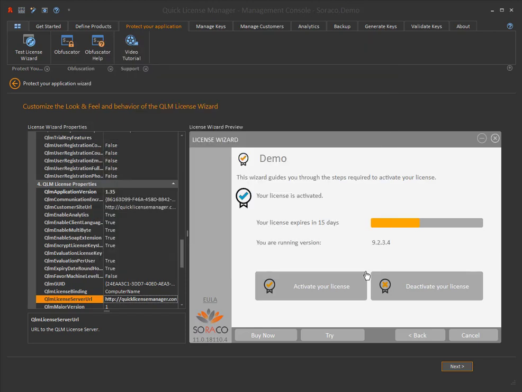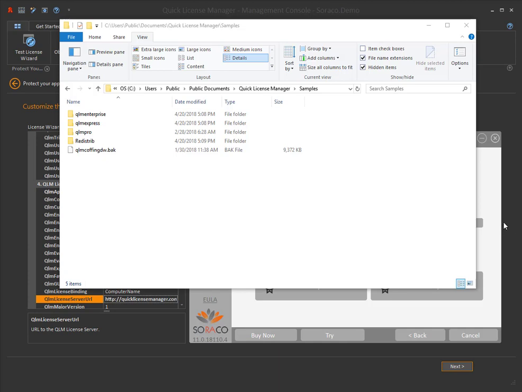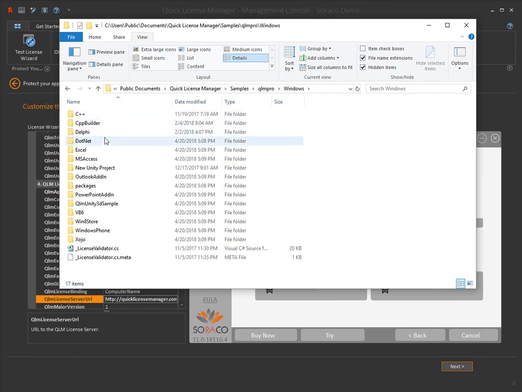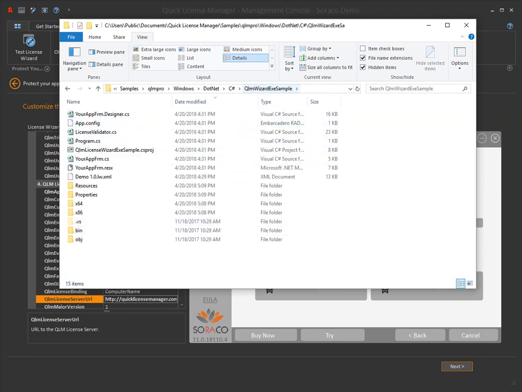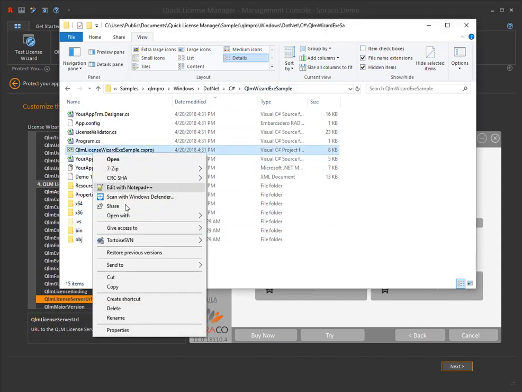Now that we generated the files required to protect your application, let's examine how to integrate QLM with your application. To do so, we will use the QLM Wizard exe sample located in the Samples folder. The Samples folder is located in C, Users, Public, Documents, Quick License Manager, Samples, QLM Pro Windows, .NET, C#, QLM Wizard exe sample. Let's open this sample in Visual Studio.